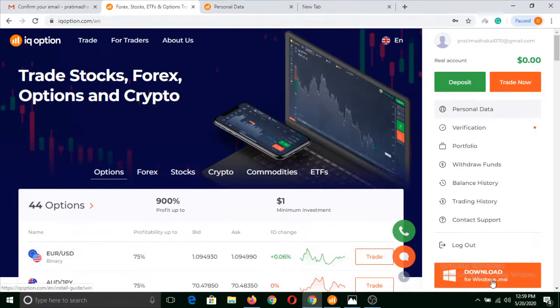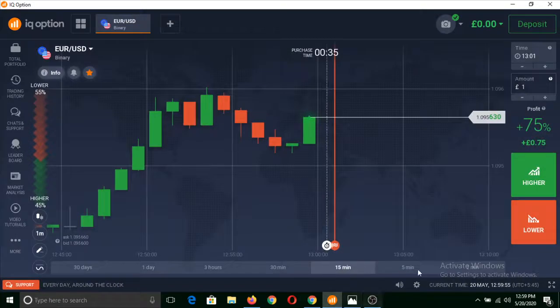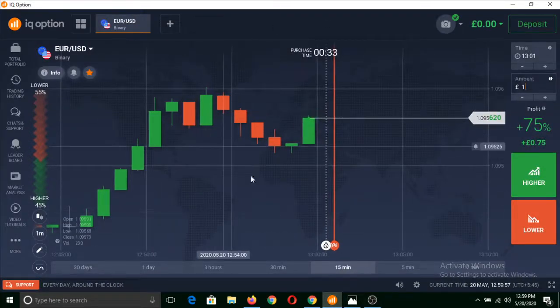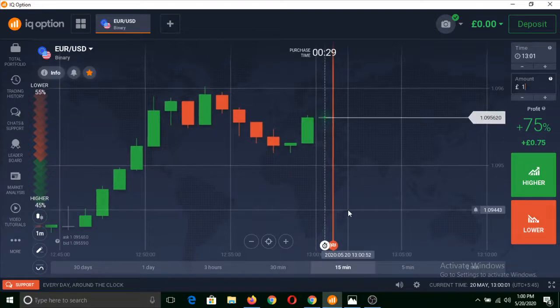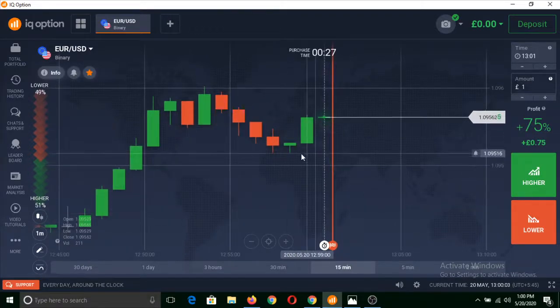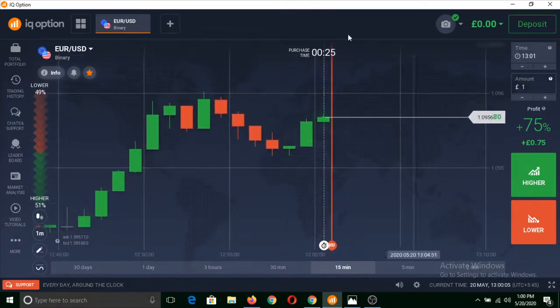Then you can click on download for windows.msi. Once you click on here, after some minutes you will be able to see an app of IQOption downloaded on your computer. You already have an app on your mobile, but now you are on computer. So on computer you will see this kind of app.